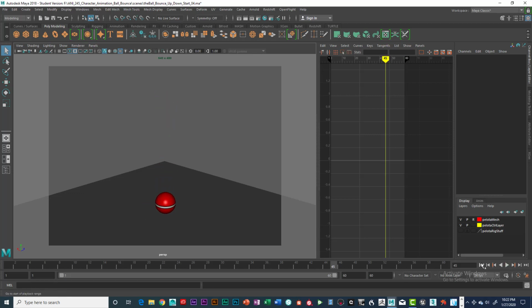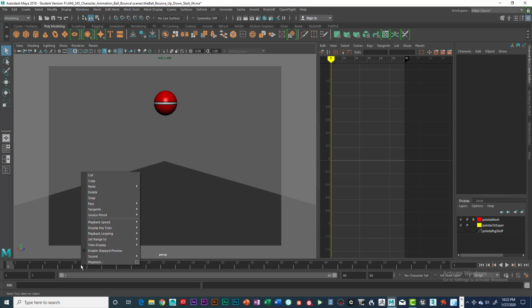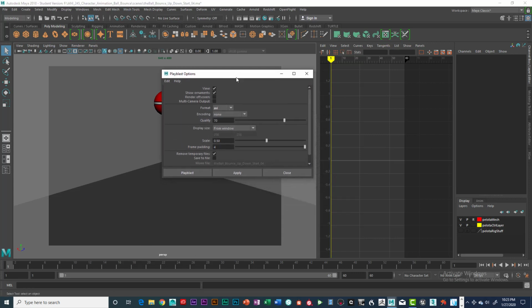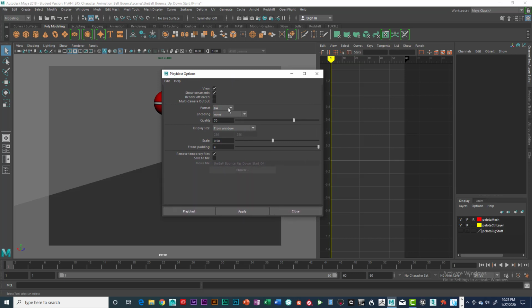Okay, so from frame 1, we want to right-click over this, and go to Play Blast and click on the option box. And in here, we want to go AVI. You don't want to show any ornaments. Okay. We want to make sure our encoding is XVID.